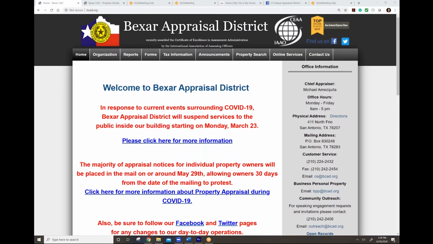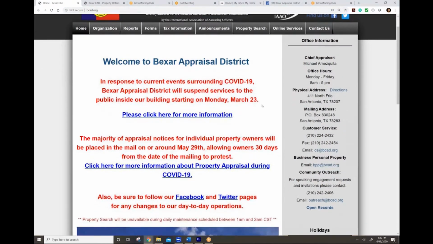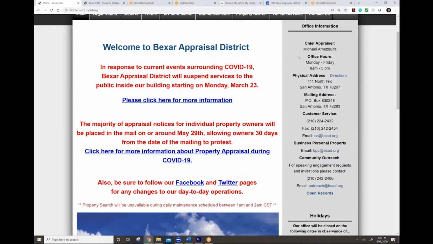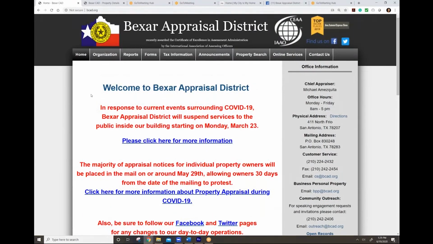This video is going to be really quick and it's going to cover BCAD.org and how to navigate it, so that when we go into the next few videos, we can skip this part and get straight to the content. Really quickly, first off, you go to BCAD.org. When you come to the site, look on the right-hand corner. You'll be able to see all their contact information, their hours of operation, where they're located, and so on and so forth. So that's the first thing that you need to know.